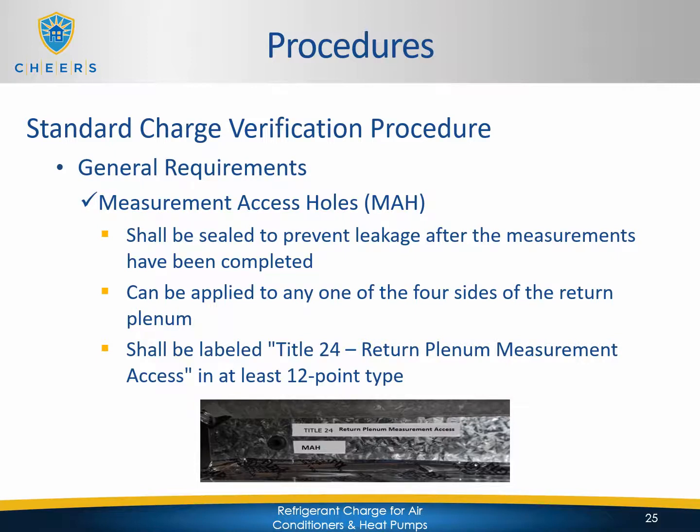Those particular holes shall be sealed to prevent leakage after the measurements have been completed. They can be applied to any of the four sides of the return plenum, and they shall be labeled Title 24 Return Plenum Measurement Access in at least 12-point type, just like the sample picture below.